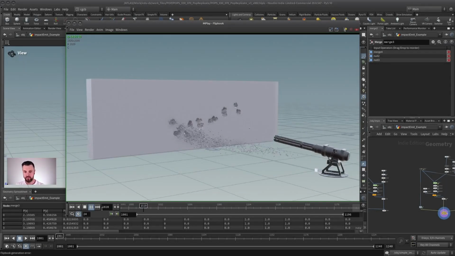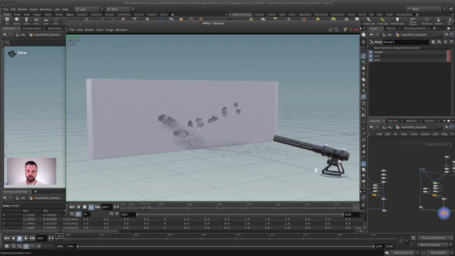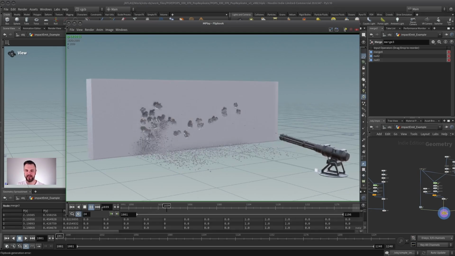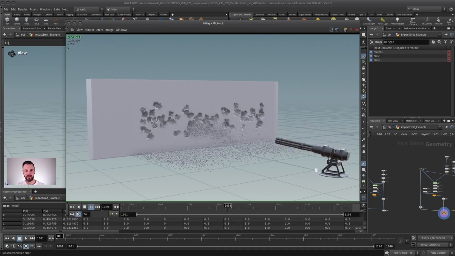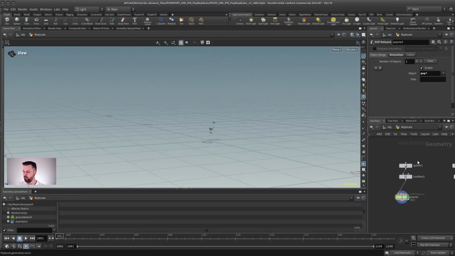Hey everyone, in this video we want to talk about the pop replicate node, which we can use, among other things, for something like this here. And as the name suggests, it's there to replicate points, which is a bit misleading. A better way of thinking about it: it's there to emit points from already existing points during a simulation. We will talk about this example at the end, but let's first start with a more simple example.